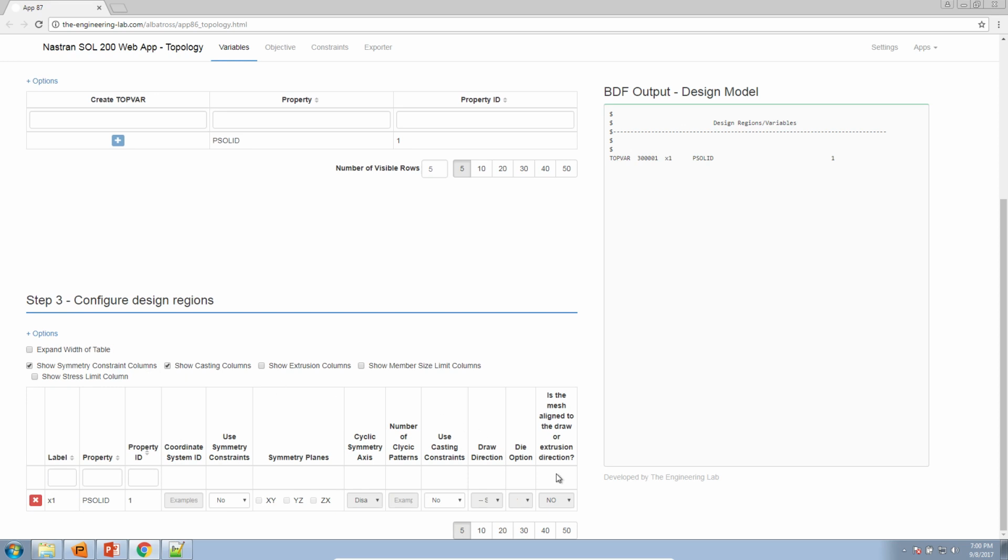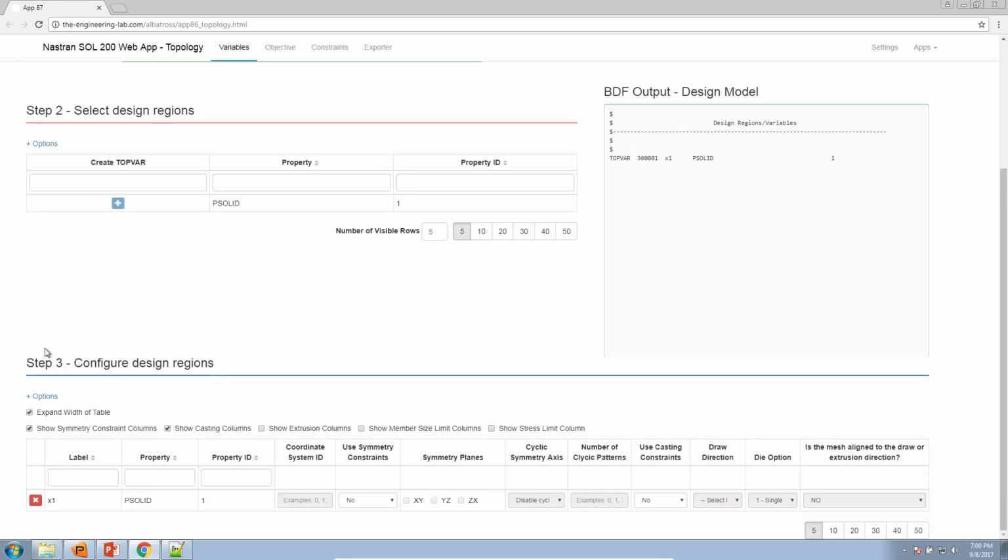Just in case the columns are too tight for you, you can also check expand width of table, and this will better help you read what's on display. Now let's go ahead and define our symmetry constraints.